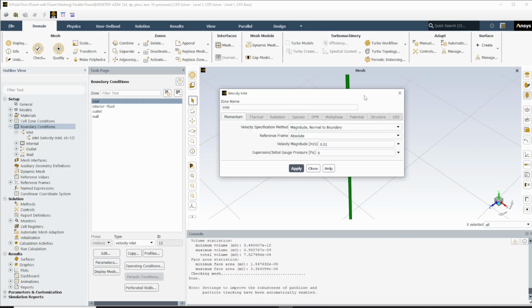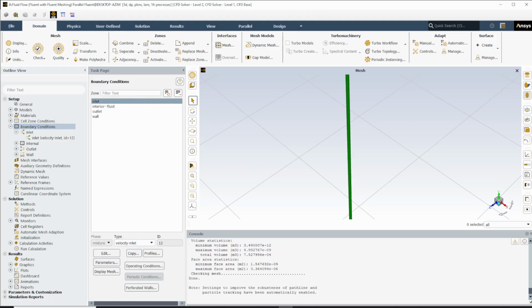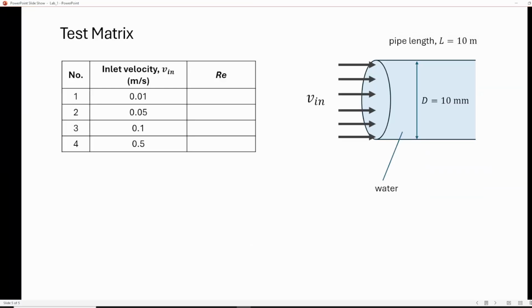Although that is not what we are going to do in this lesson, just for your information, it can be done. So we are not going to change it. In our case, we have a uniform profile at the inlet.